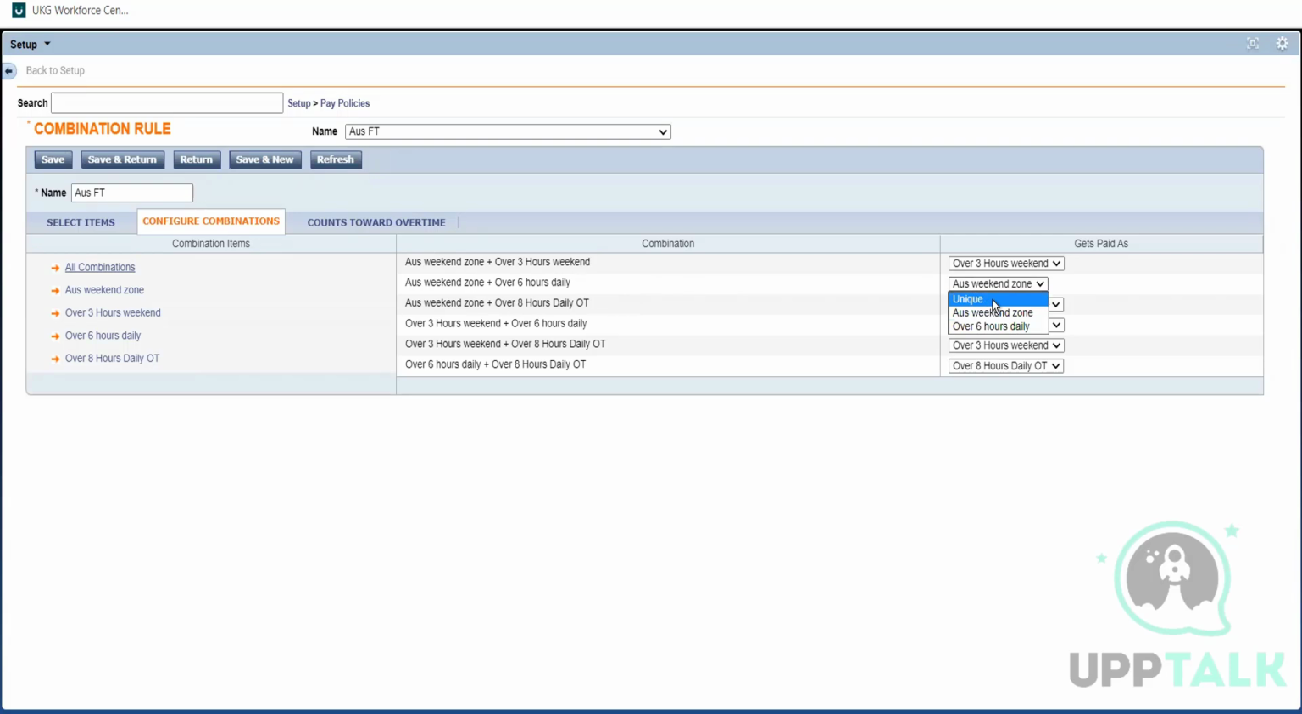There is an option called unique. What it will do is, if you choose unique, you need to directly configure it in paycode distribution. So we will leave these like this. I'll give unique so that it's not confusing, so we can directly choose it in the paycode distribution. So we need not create any confusion here.